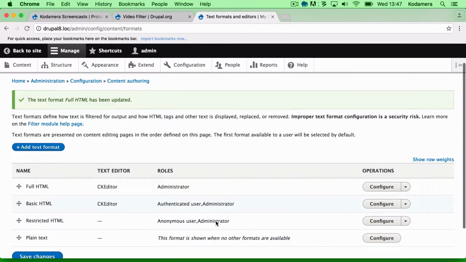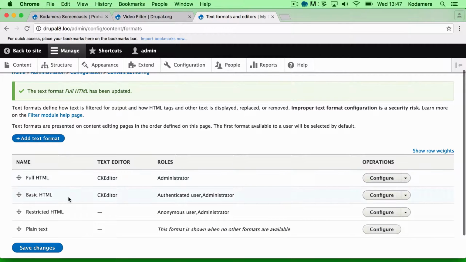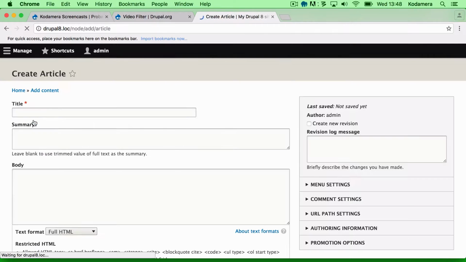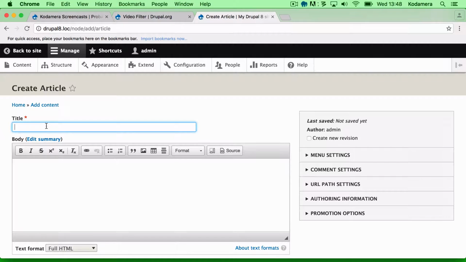We come back here. Now if you want to use the basic HTML text format as well with the video filter module, you need to configure that separately, or any other text format that you might use on your website. Right, so we've enabled the module and we've enabled the text filter. So let's go and create some content. I'm going to create an article.